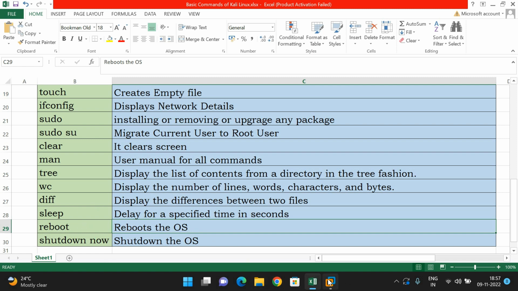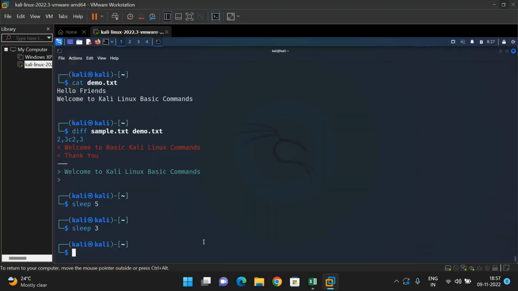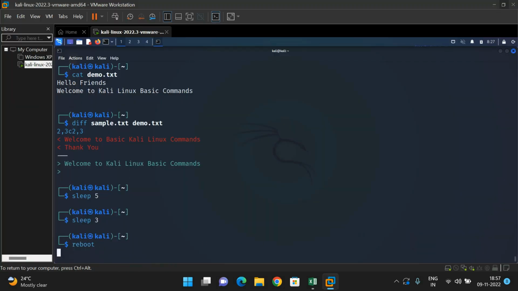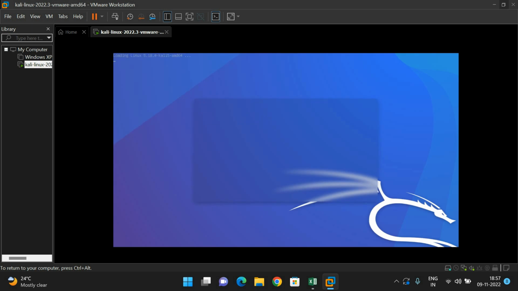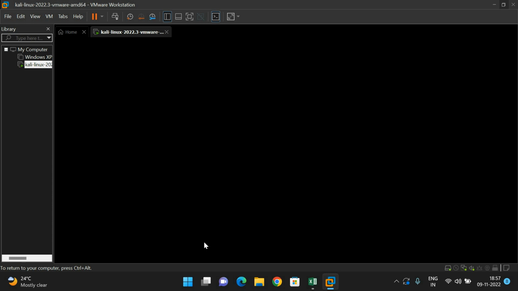Reboot, the OS will automatically reboot. See, reboot. So obviously, what happens? The Kali Linux has been restarted. So by using the reboot command also we can start the Kali Linux. So hope you understood all the commands. It may take some time to start the Kali Linux.